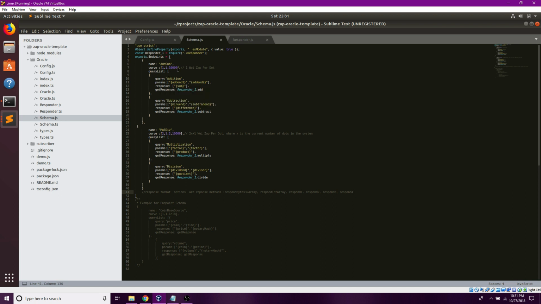Now, the queries are based on a bonding curve. What this means is that it's a supply-based cost per query. So I can set it so that it's a flat amount, one Zap per dot, or rather per query, or I can have it in perhaps increasing amounts, such as 2x plus one Zap per dot, where x is the current number of dots in my system, for more, say, expensive operations.